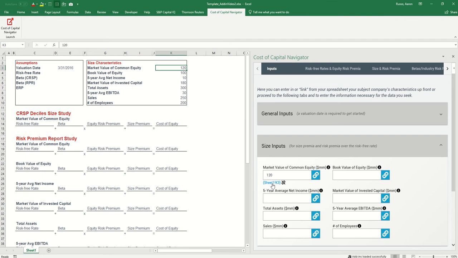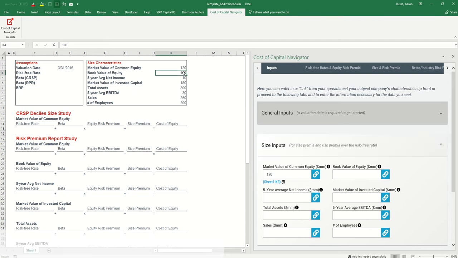If I realized that I linked to the wrong cell, I could break the link by clicking the break link icon next to the link record. Now I can go ahead and link up my remaining size metrics.